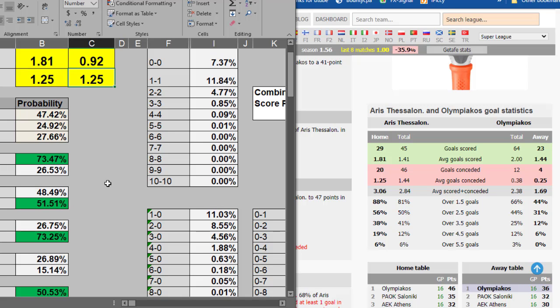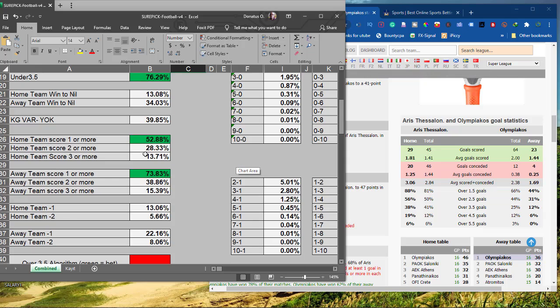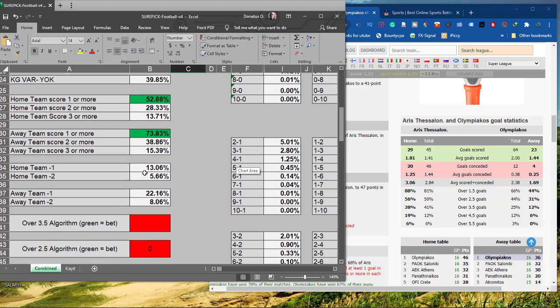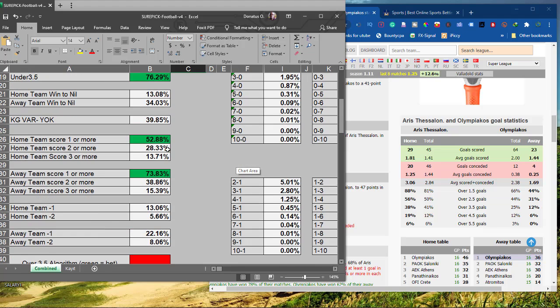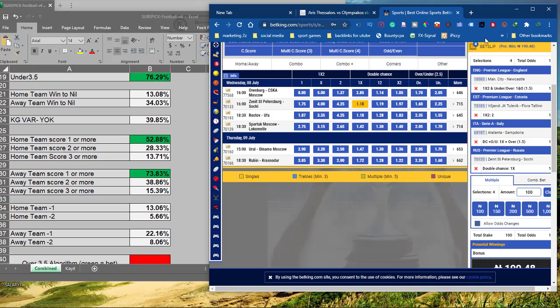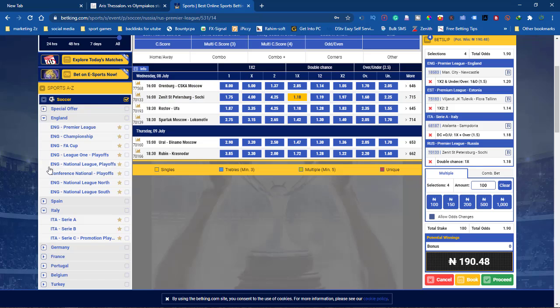Away goal conceded, 0.25. Away goal scored, 1.44. So now having the data populated, away to score at least one goal. We must score at least one goal in this match. Let's go.